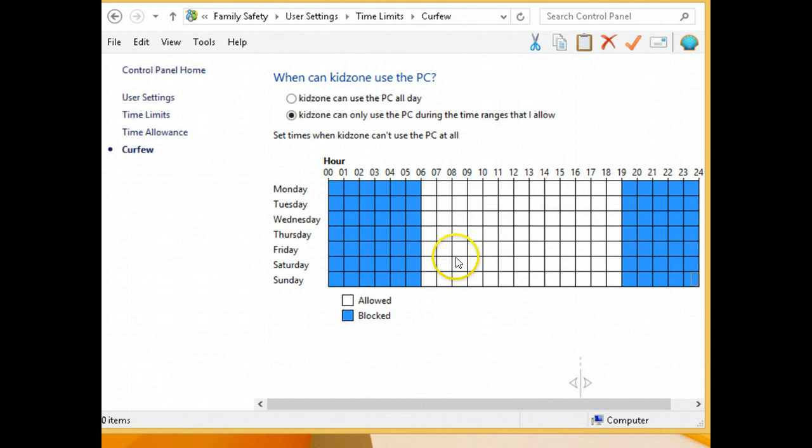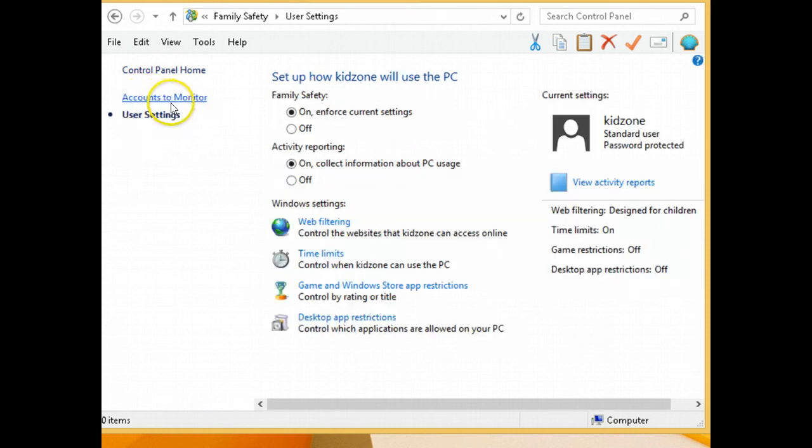You can actually set different curfews for different days, and when you finish setting the curfew, click on user settings to go on to our next option. Okay, next option is game and Windows Store app restrictions.